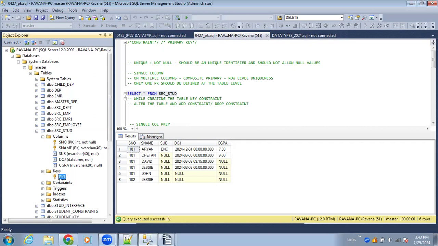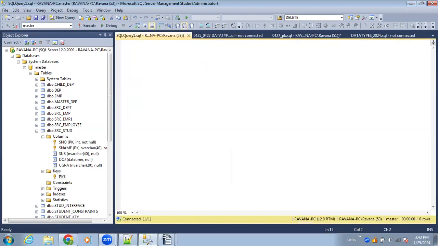And if you expand keys also, the key name that was given for this with add constraint name is already there. And if you see the constraints, the names of the keys we define will be maintained over here. Now let me drop that. Let me just select star from SRC study.